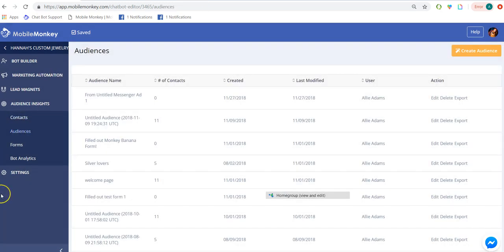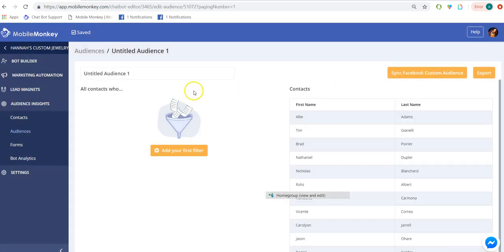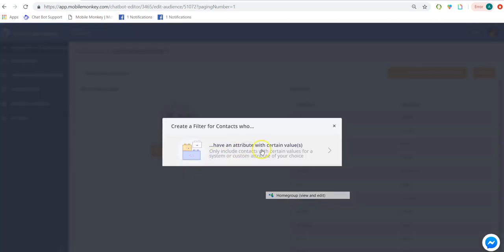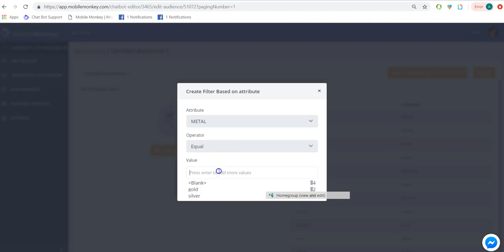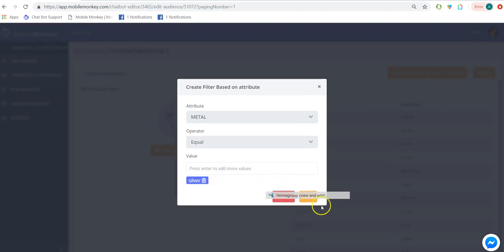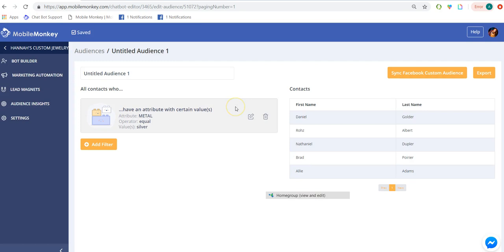Audiences are basically subsets of my contacts, which I have filtered to include, for example, people who like silver or people who chose silver over gold. You can create an audience over here and then go ahead and create a filter. And I might want to track something like metal, like that one I showed you earlier. And I could set that equal to silver. And now I have a group of people who have chosen that they like silver, and I can retarget them.